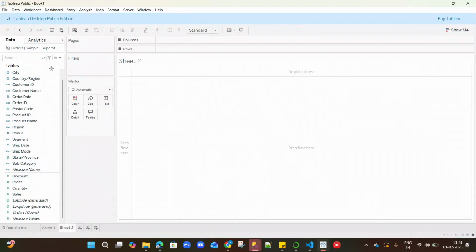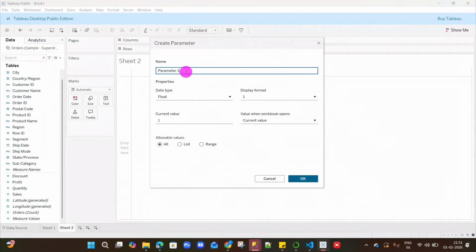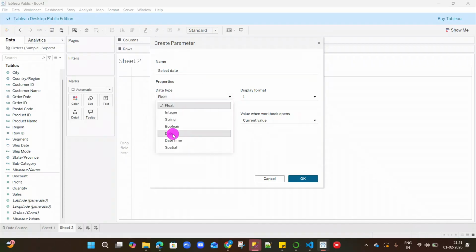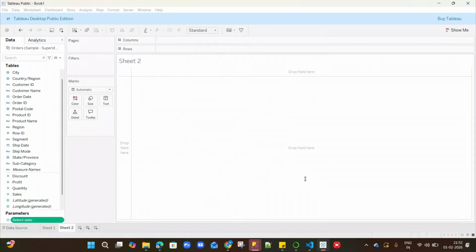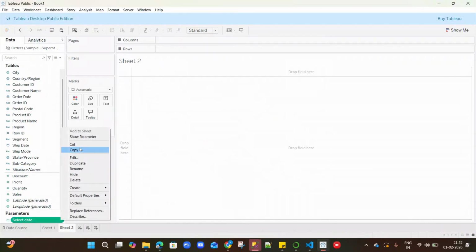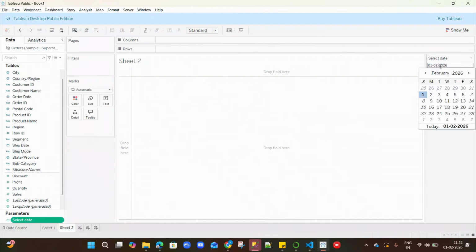So to achieve that, I'm going to create a parameter here for the date selection, correct? Select Date is my parameter name. And since we want to give the calendar for the user to select the dates, I'm selecting the data type as date. I'm selecting the All option. So this is my parameter. From this parameter, he can select any date as he wants, correct? In Tableau, it will give the calendar for a number of years. Dynamically it will work.